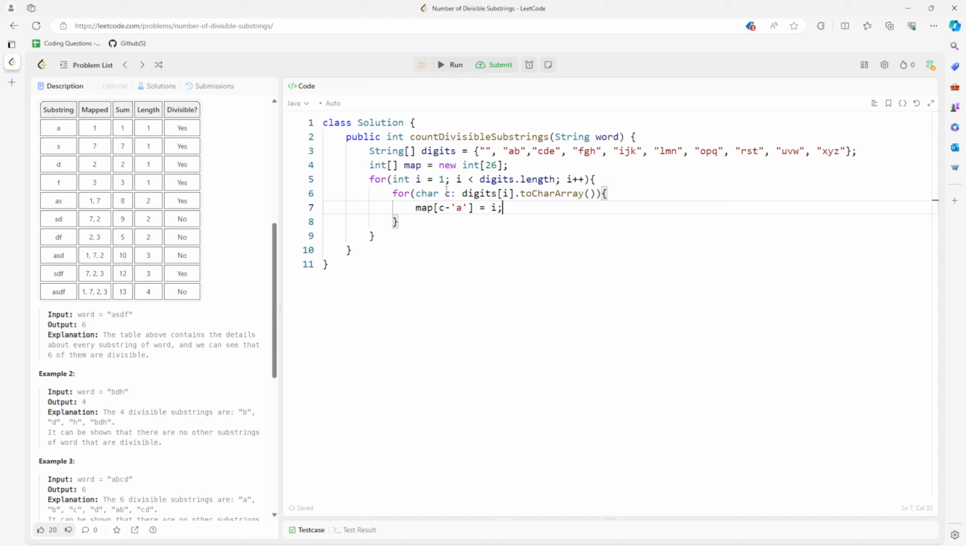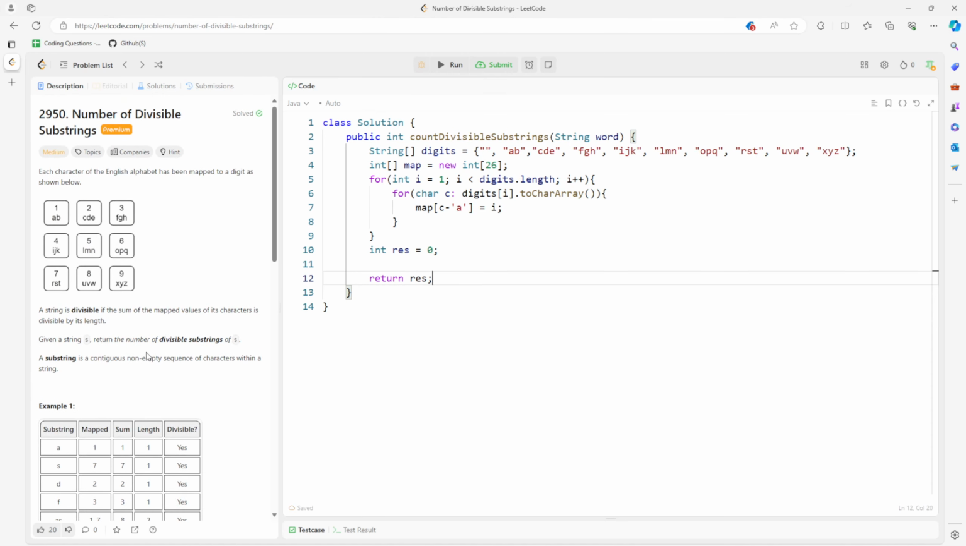So again, this will traverse the current AB string, and then change to char. So the char is going to be A, B only, right? And it will mark as 1. And C, D, E mark as what? 2, right? So this will be alright. So the result is going to be returned: how many? Sorry, the number of divisible substrings of S, right?